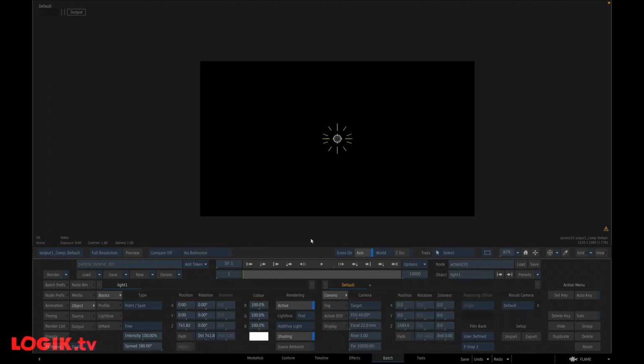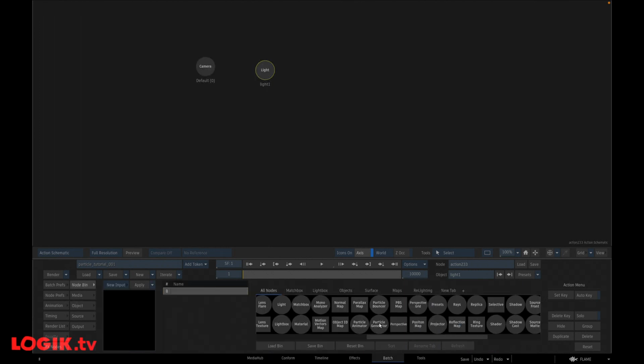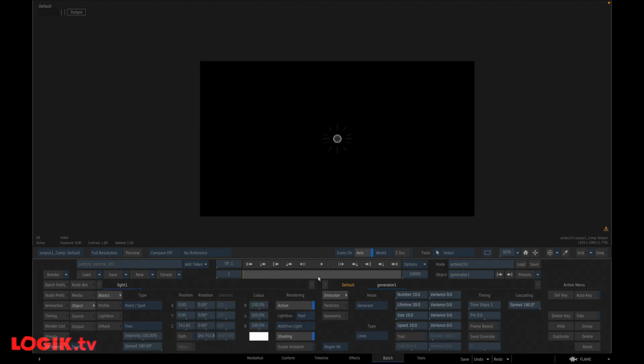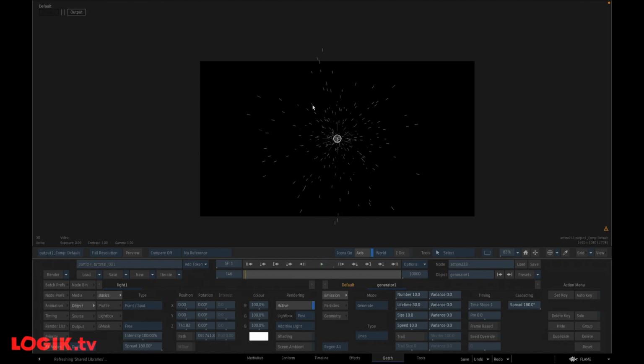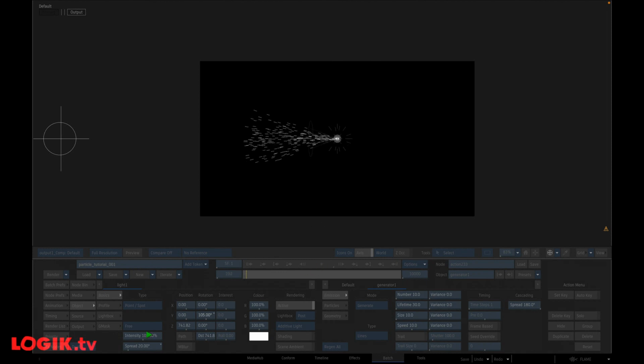When we add a light to the scene, the shading and rendering are automatically activated. So when we add a particle generator and look at the result, we won't be seeing any particles. To see the particles properly, we need to turn off shading and maybe even rendering of this light. Going to the first frame and pressing play, we see all the particles being generated in all directions. The spread of the light cone will affect where the particles are generated towards. So playing around with the spread parameter will limit the particles to a specific cone.